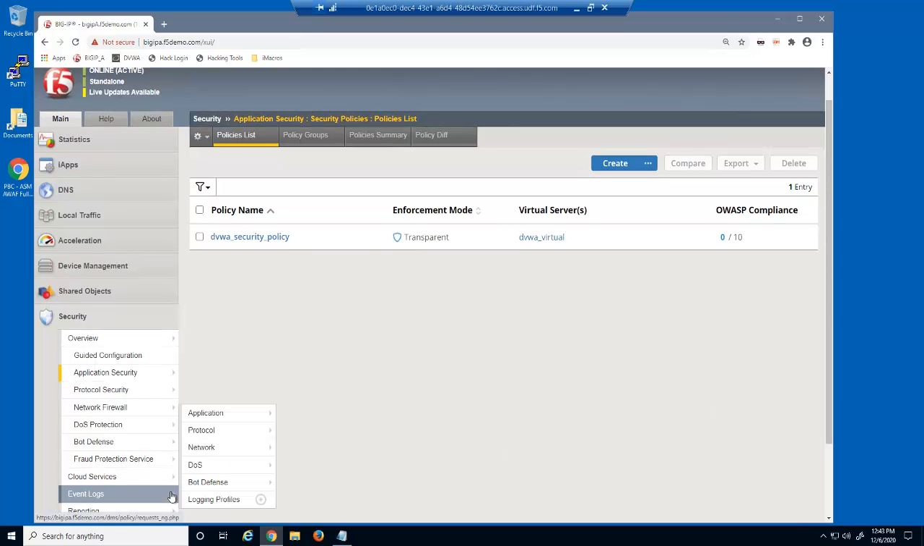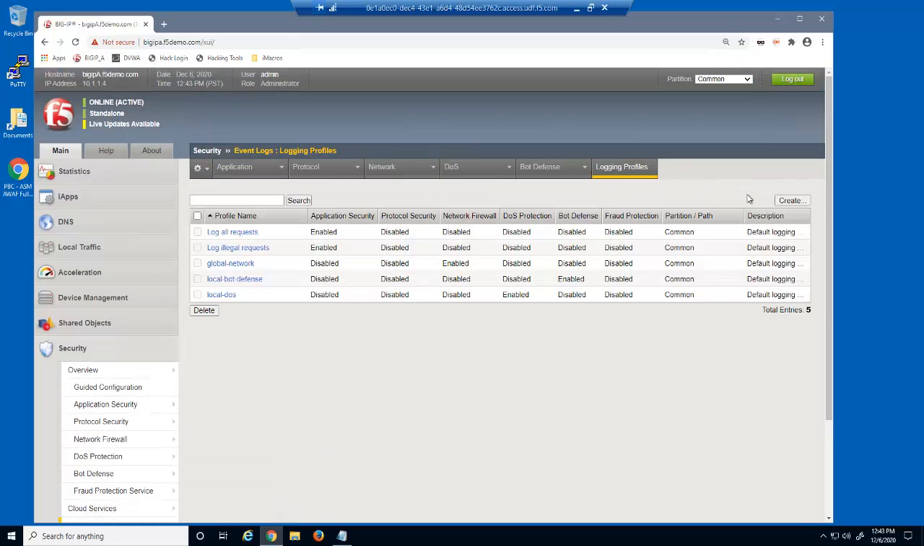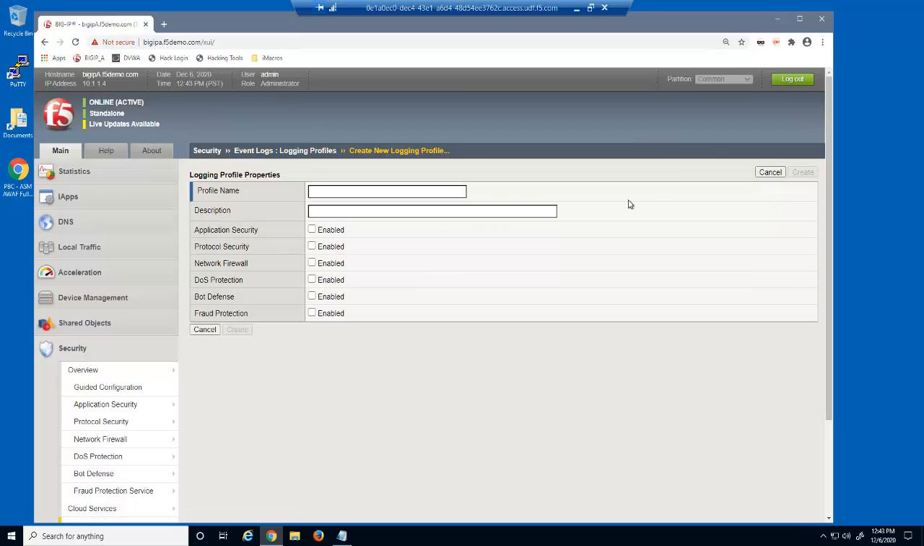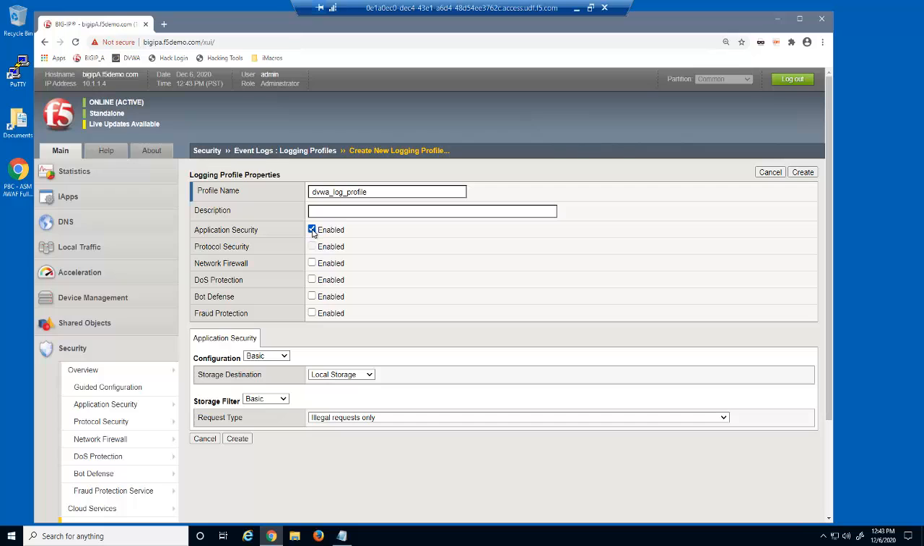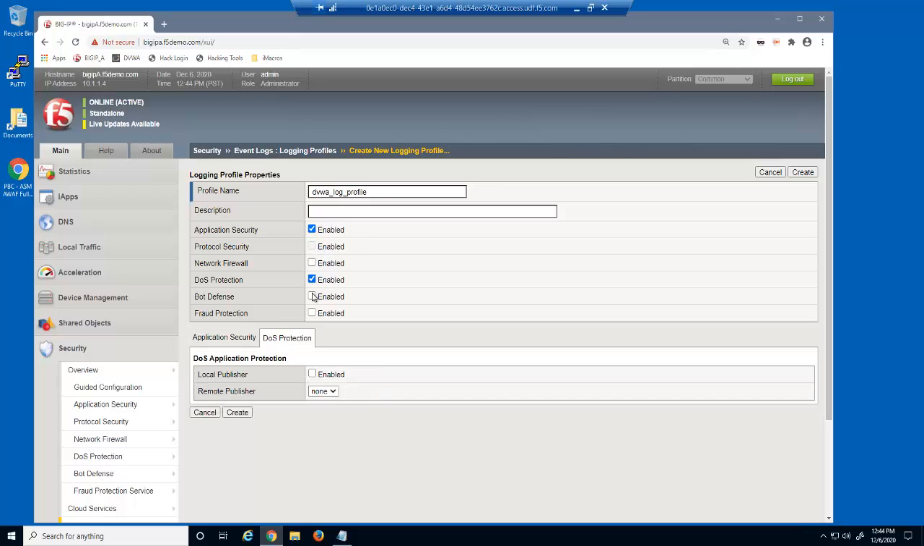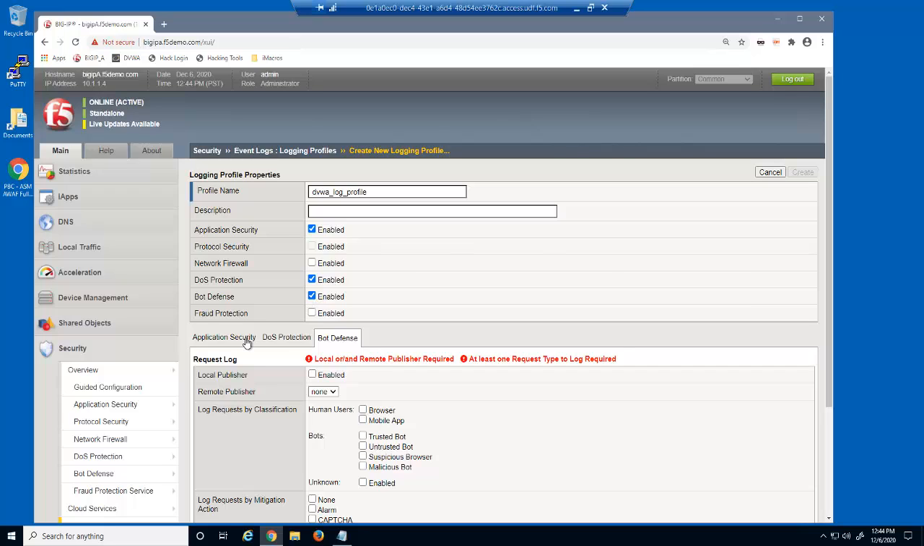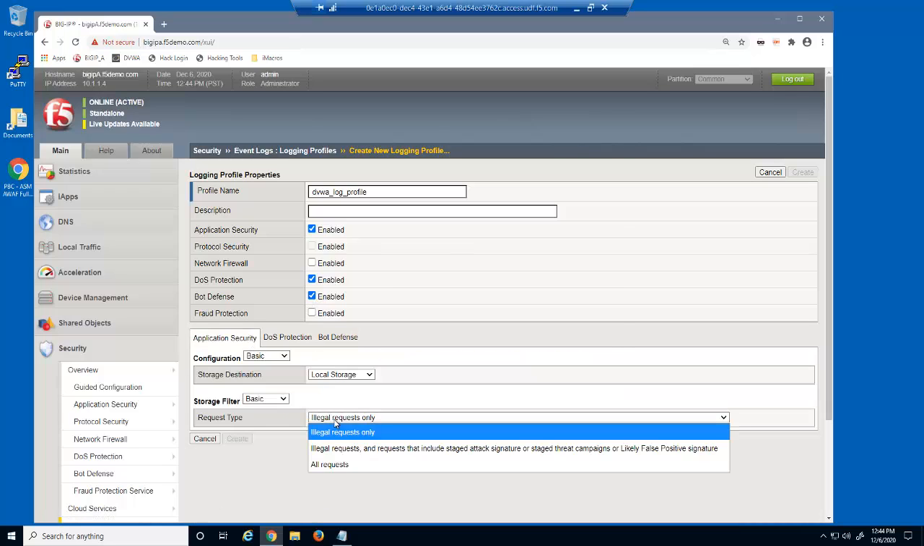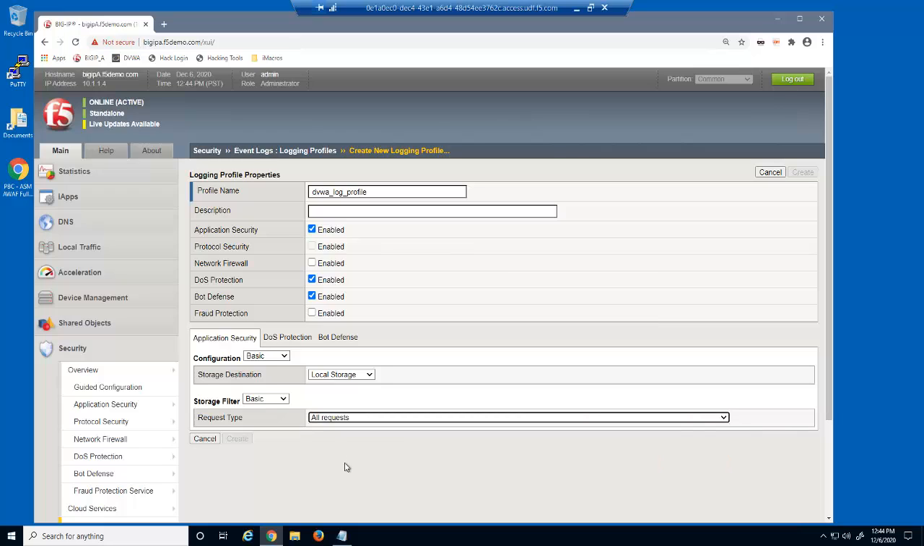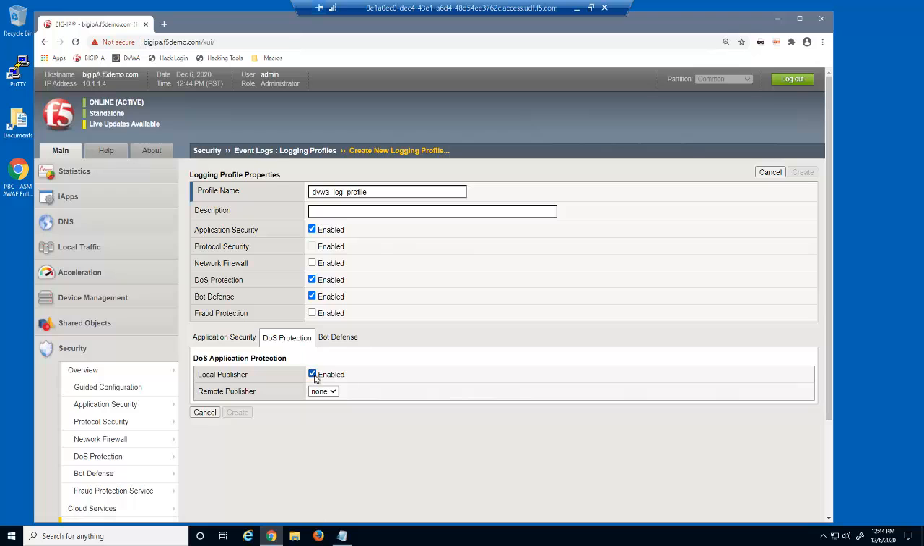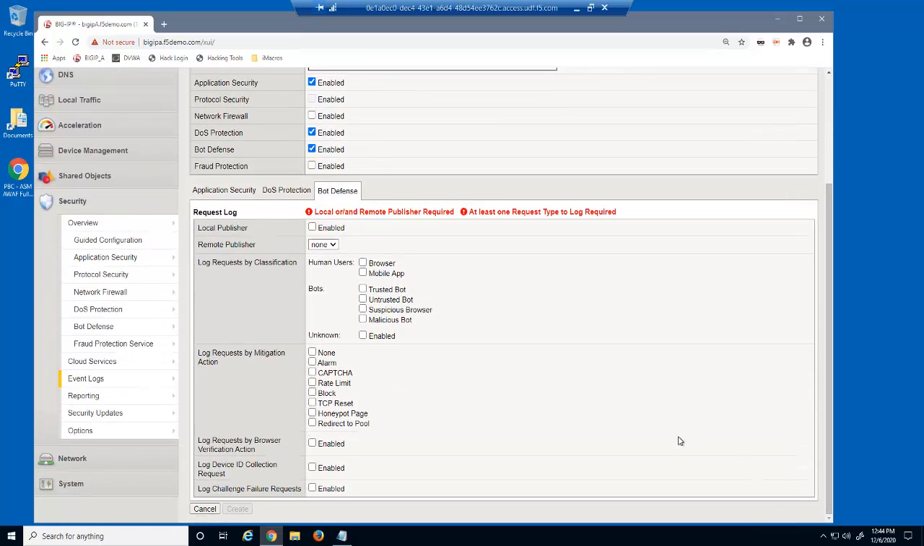Next, we'll create a custom BIG-IP Advanced WAF logging profile. We'll give the logging profile a name. We'll then select to log application security, DoS protection, and bot defense events. On the Application Security tab, we'll select to log all requests. On the DoS Protection tab, we'll select the local publisher. And on the Bot Defense tab, we'll select Local Publisher, and then select to log all bot defense events.